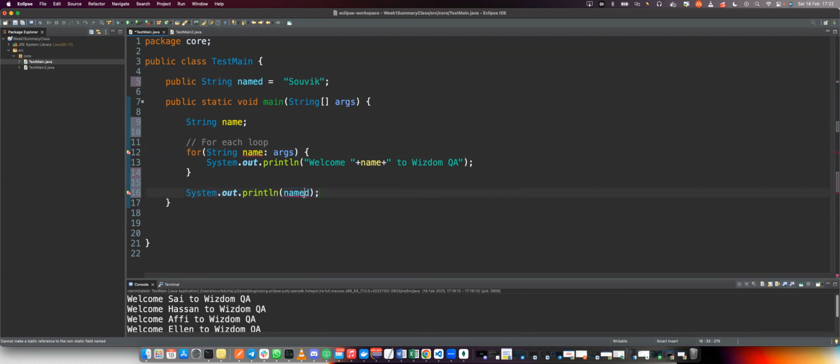This variable is accessible because this is a global variable. I just make it a static. Okay. And you can see that it is a global variable, so I can access it anywhere, but this is a local variable. I cannot access this anywhere else.